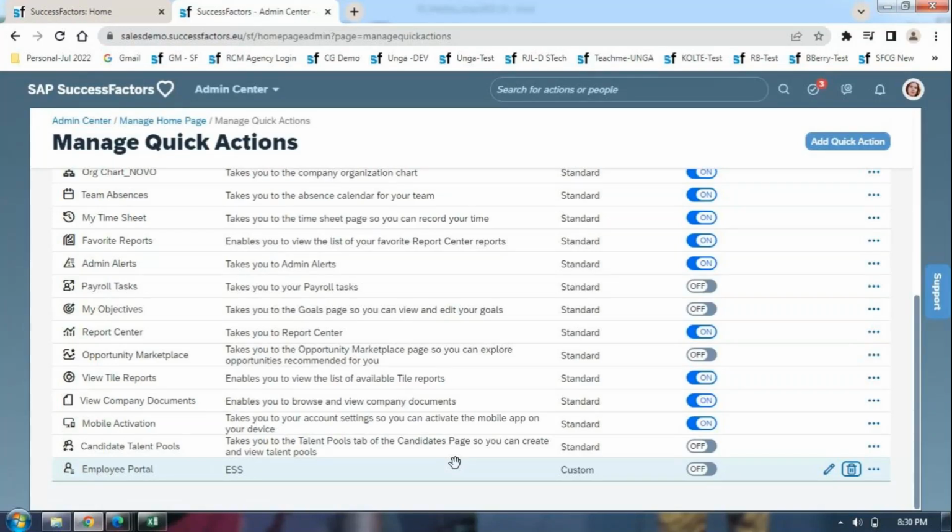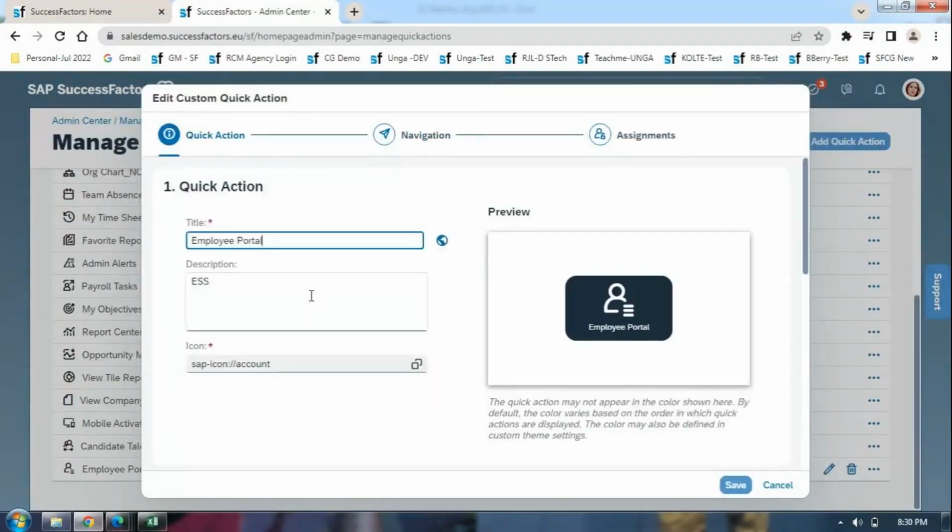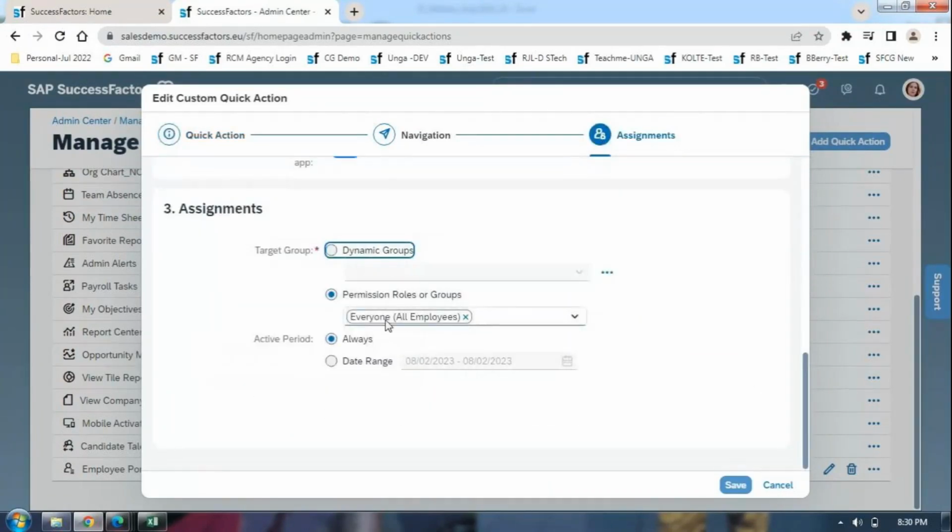So coming to the custom one, if you want, you can edit by using this pencil icon. If you want to change the text, the icon, or the assignment, in spite of employee group you can go by system admin, payroll admin, time admin, Hyderabad HRBP, Chennai HRBP. Make the data changes according to your customer's requirement, set the active period, and click on save.